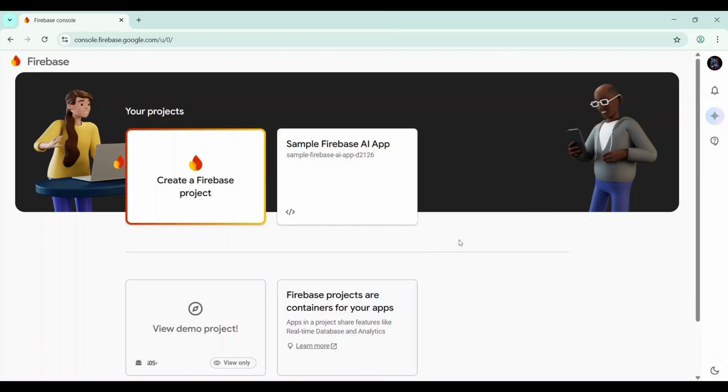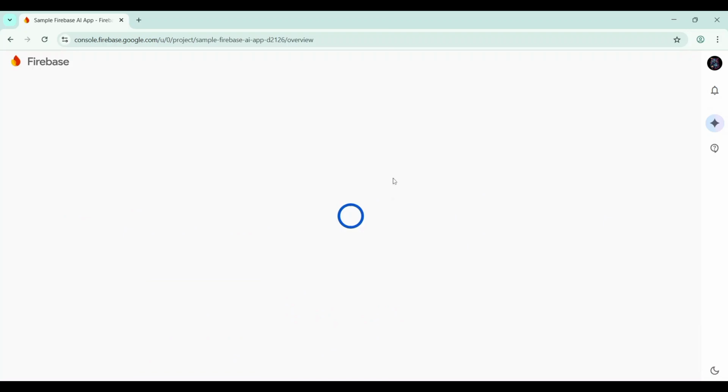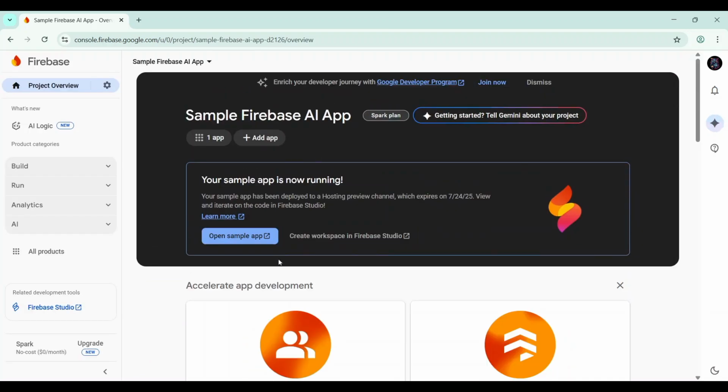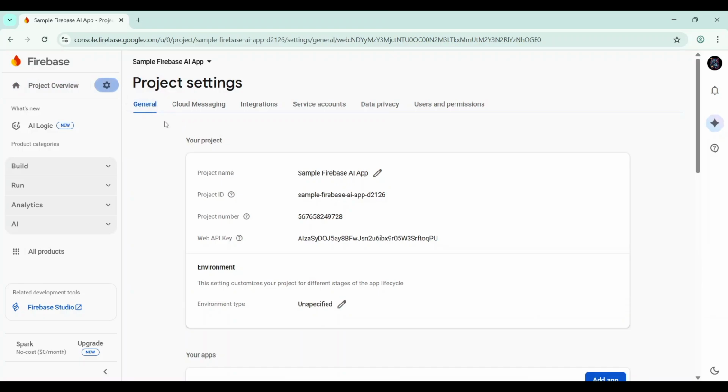So for me, I'm just gonna click on the sample finance Firebase AI app, and then from there it will now be shown as the app here. From the upper left corner, you will see the project overview, and then just click on the gear icon and go to project settings.